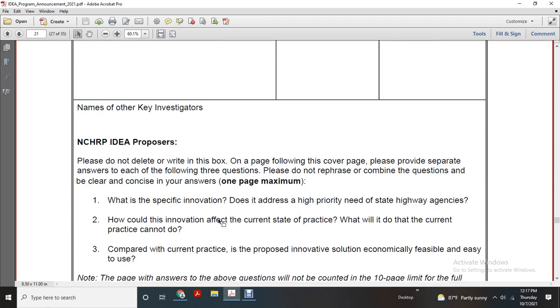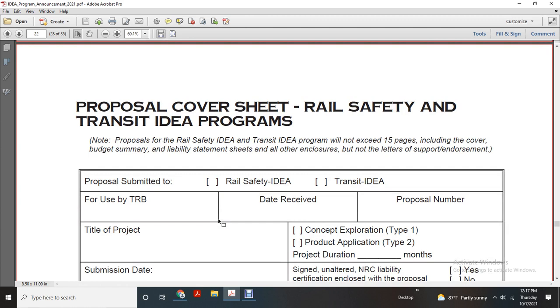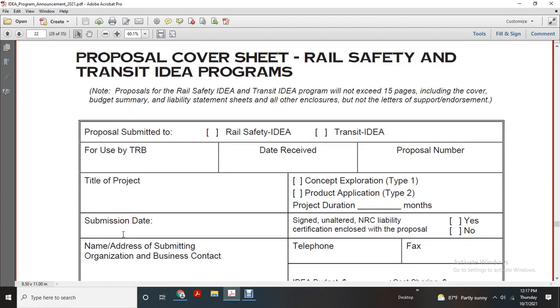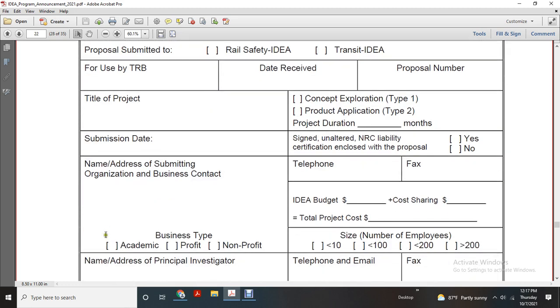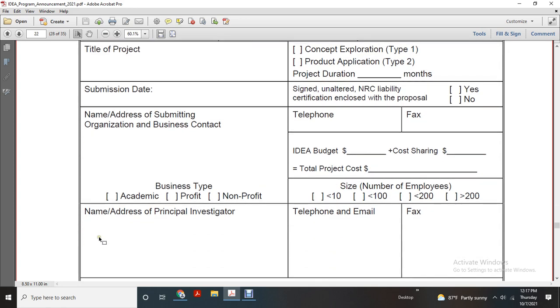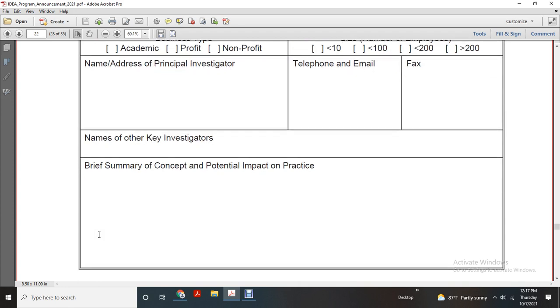The cover sheet also covers the key investigators, and the NCHRP, Transit IDEA, and Rail Safety IDEA proposers: date received, proposal number, type of project, Type 1 and 2, submission date, NRC liability, name and address of the submitting organization, telephone, fax, IDEA project costing, total project cost, business type, academic, non-profit, or profit, size less than 200, and the name and address of the principal investigators, telephone, email, and fax, and the names of the key investigators.